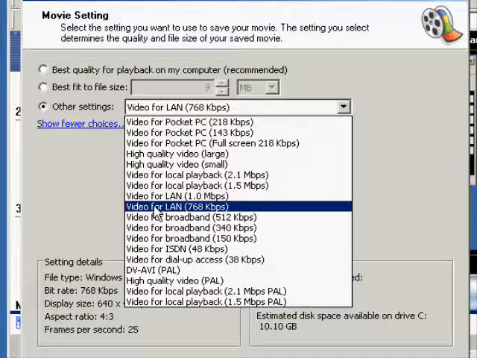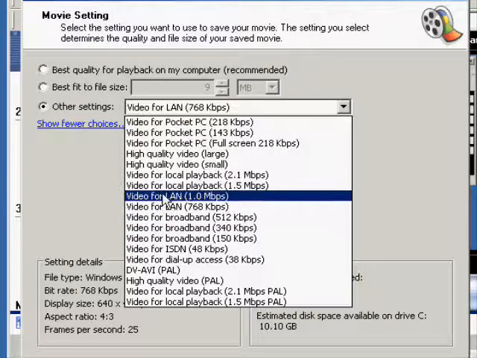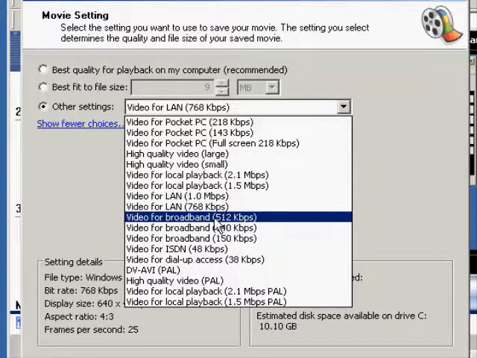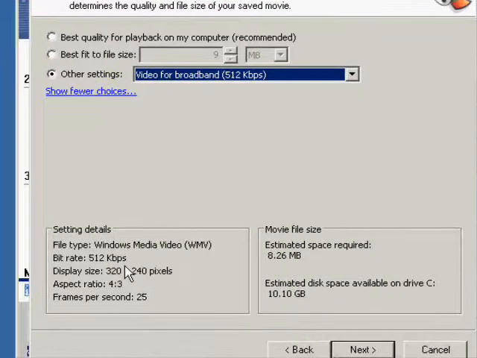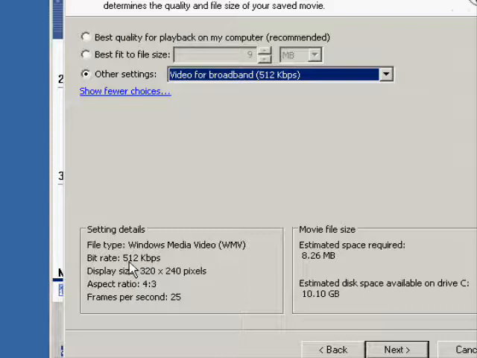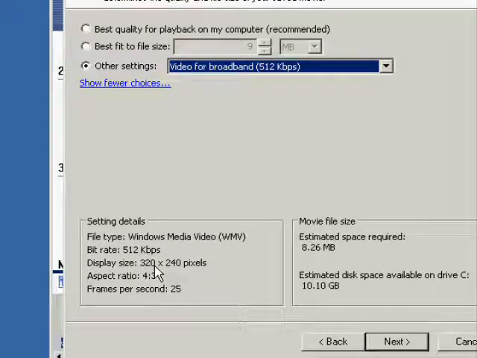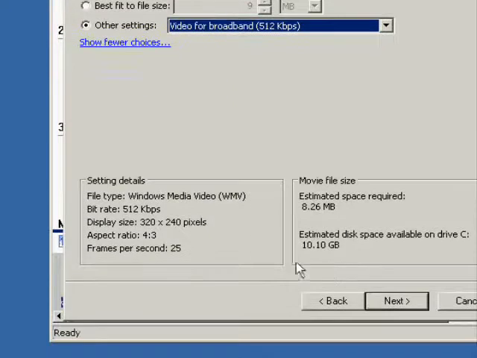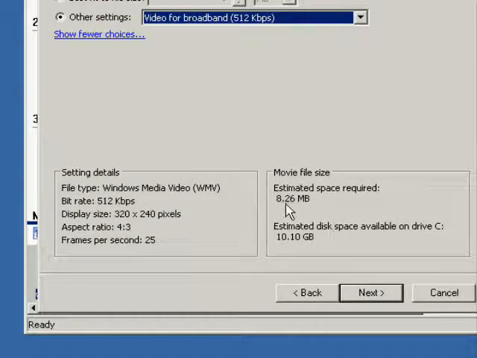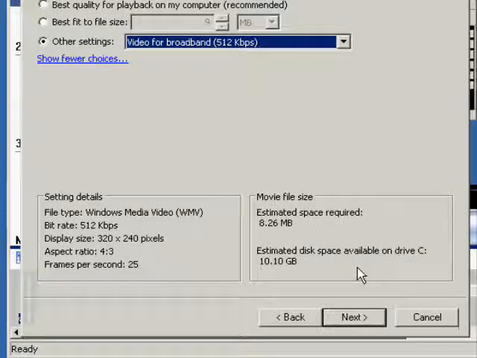So that was video for LAN. We've got a bigger file size at 1 megabit per second, but we might bring it down a little bit further, say back down to video for broadband. And all that changes here is that the bitrate changes, well, the bitrate didn't change, but the dimensions have changed up to 320 by 240 pixels, and the estimated size is 8.26, so it's a little bit smaller.